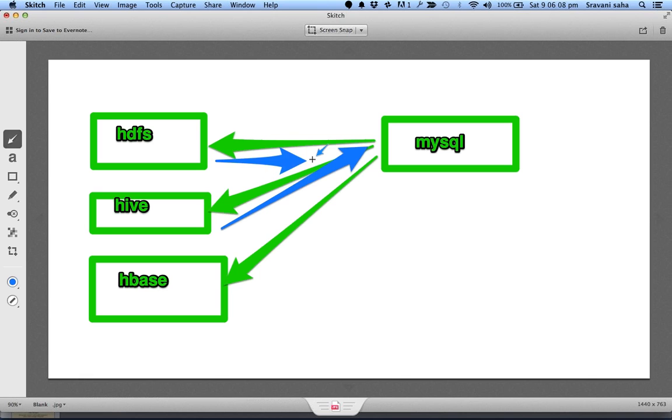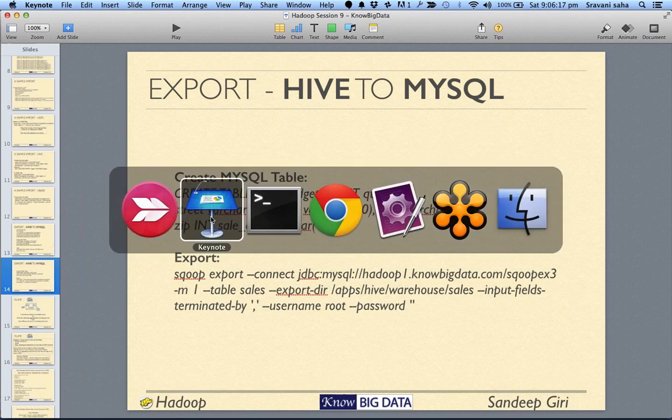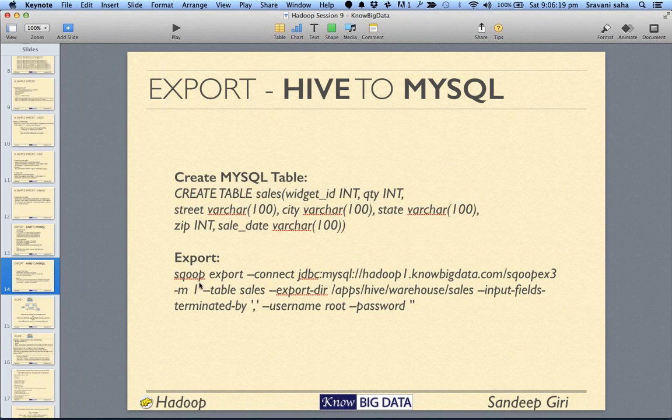The other ones are also completely similar, taking from HDFS and Hive, it's the same story. And from HBase is something you can have a look at. It's not a big deal. Okay.